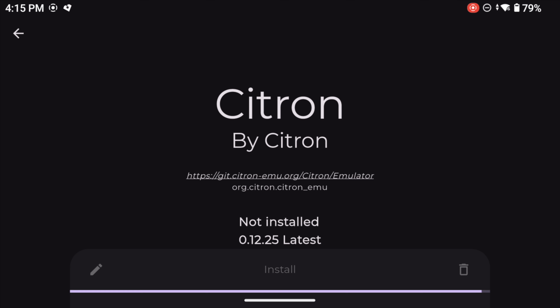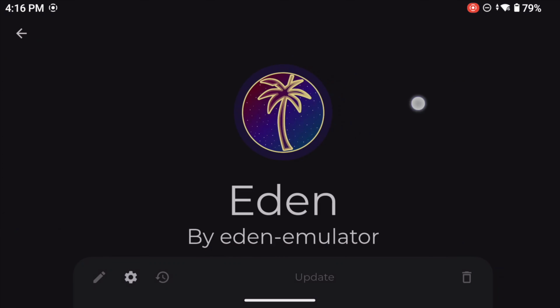DuckStation again, I won't ever use. Delete it. Okay. And that's then done.